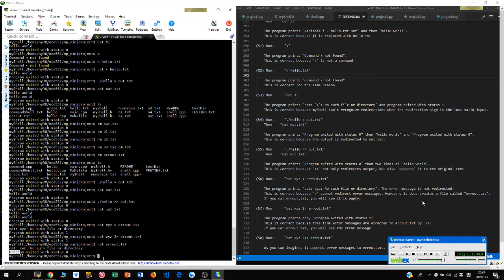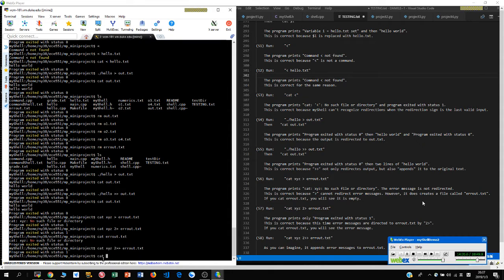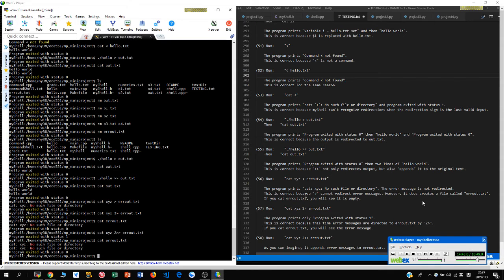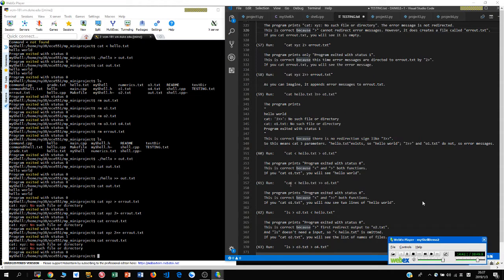And of course, you can also append several error messages to the same file. Like that, you can see 2. Okay, no problem.